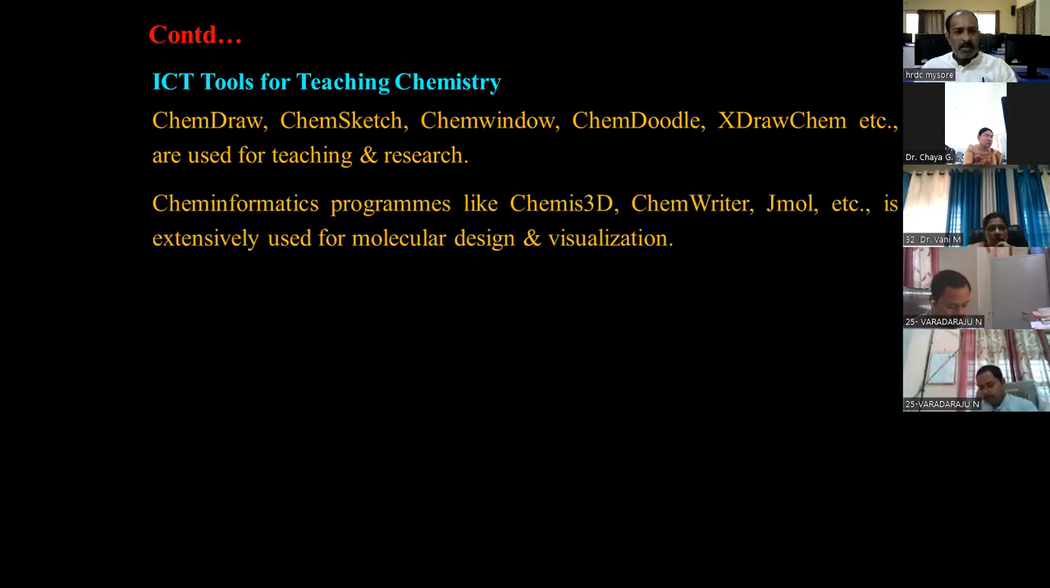And another is Chem Informatics. Programs like Chem3D, ChemWriter, JMOL, etc. are extensively used for molecular design and visualization.